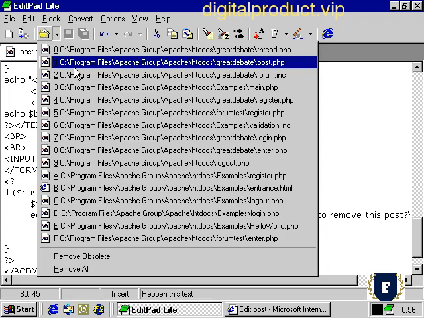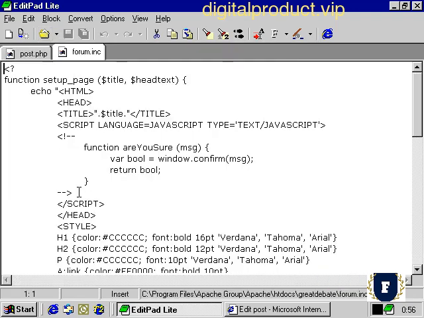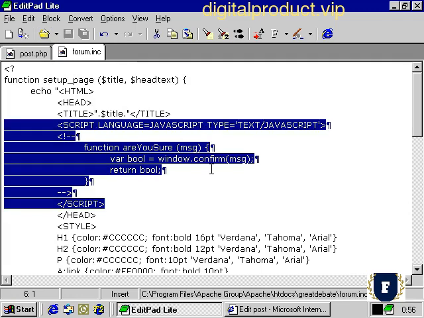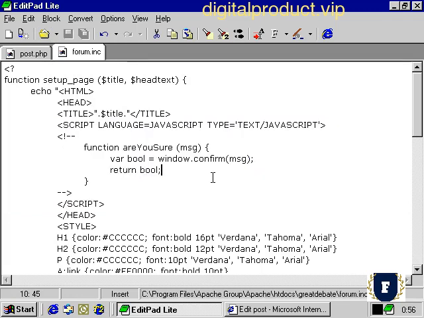If we take a look at our forum.inc, you'll see that I've added the piece of JavaScript here. It doesn't really matter how this JavaScript works.